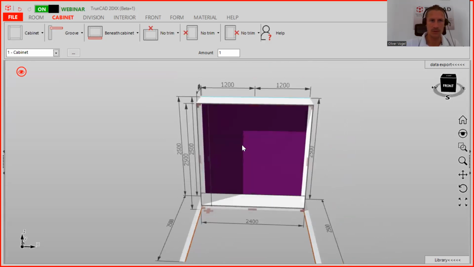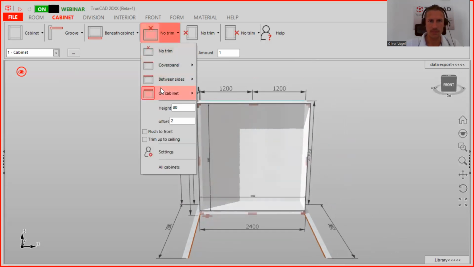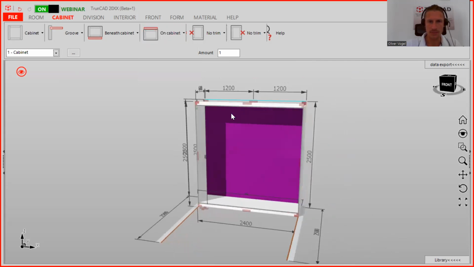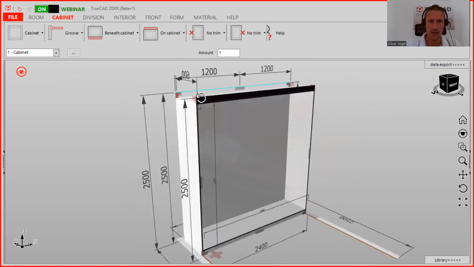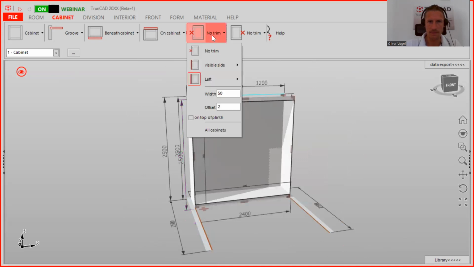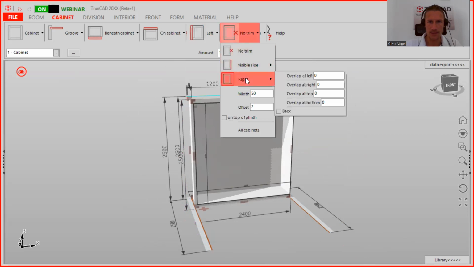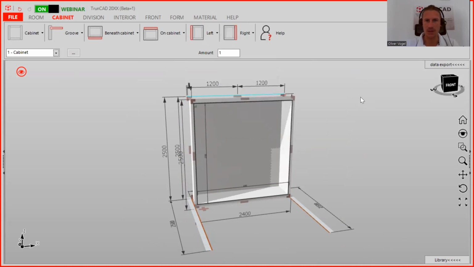And for the next step we need to set here the trim on top. You see the cabinet is getting a bit smaller because the trim is coming on top and the size of the trim is included in the height. So that is the same for the trim on the left and on the right side. You see here you can change the width of it, and the cabinet is always adapting. I think that is clear so far.